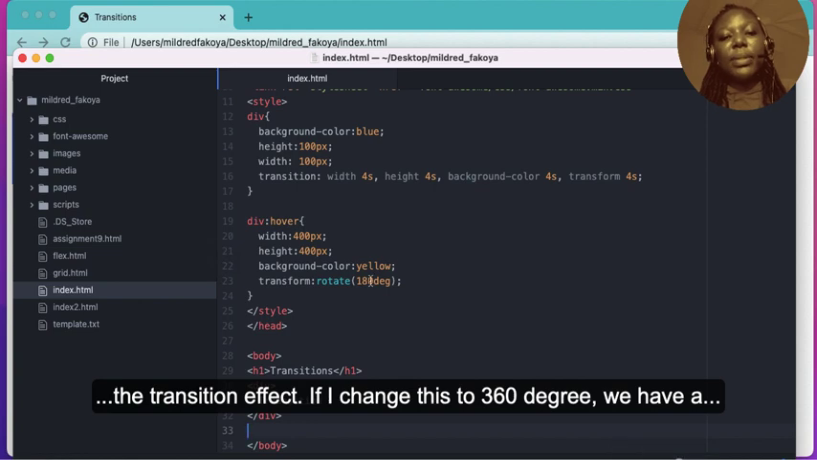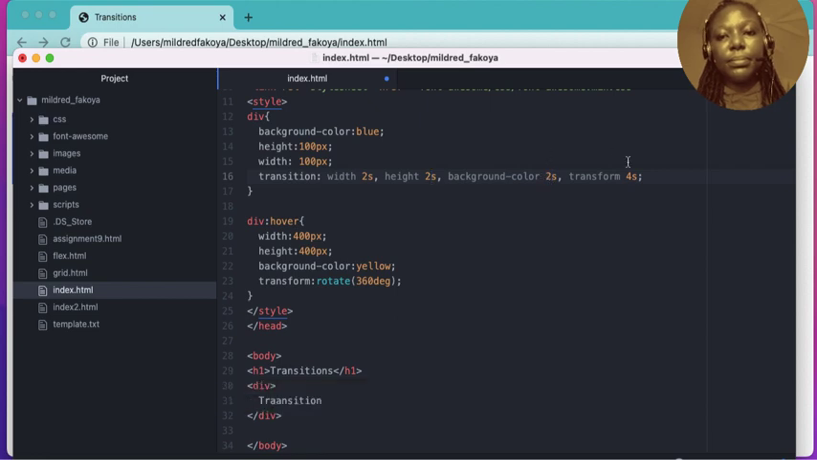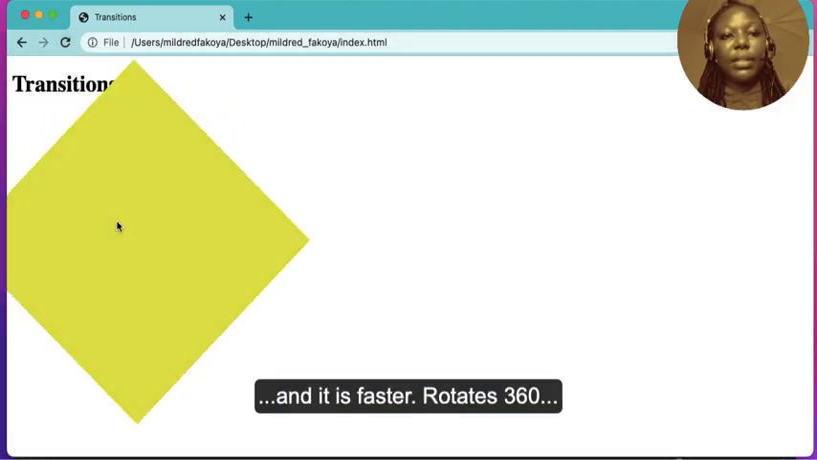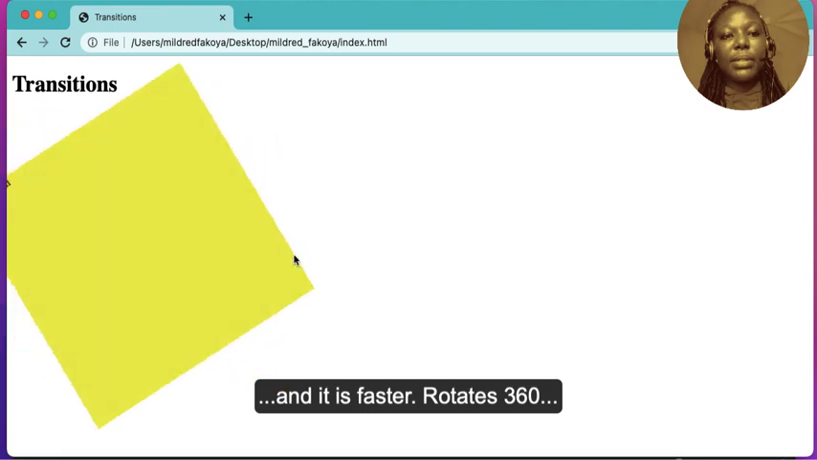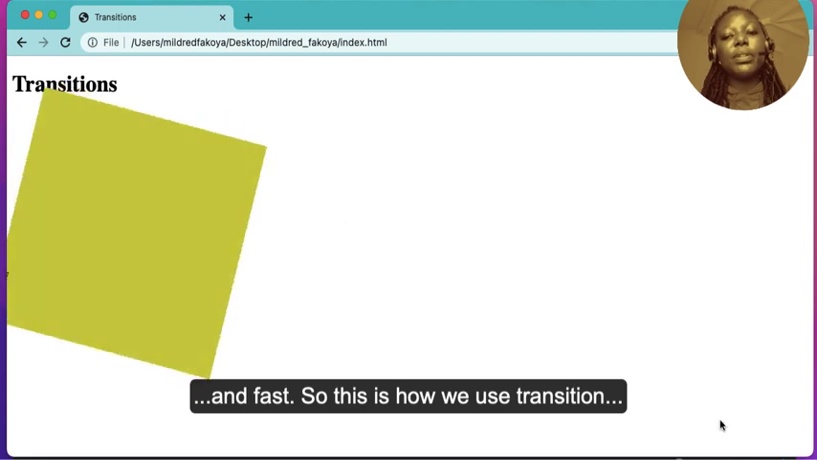If I change this to 360 degrees, we'll have a complete rotation. Let's make it faster. Save, refresh, and it's faster. Rotate 360 and fast. So this is how we use transition.